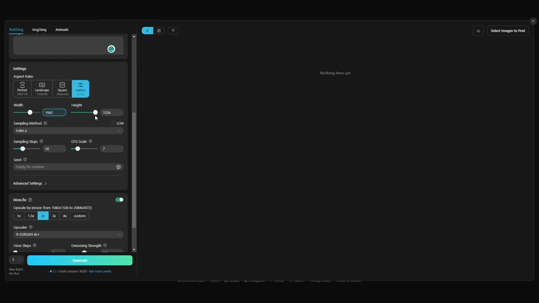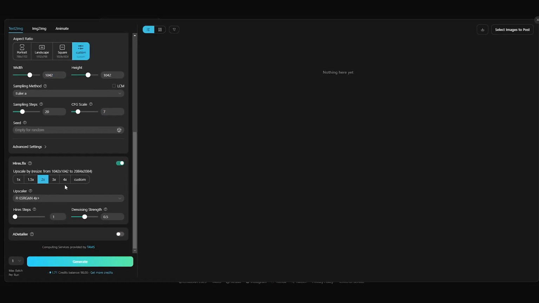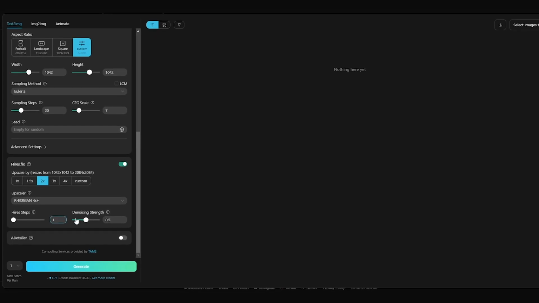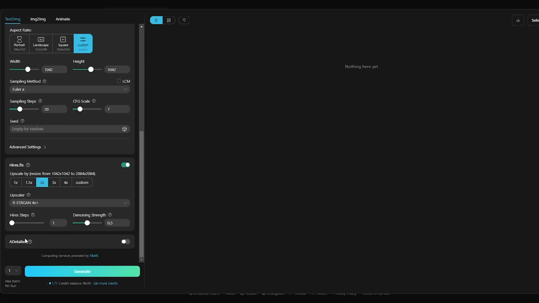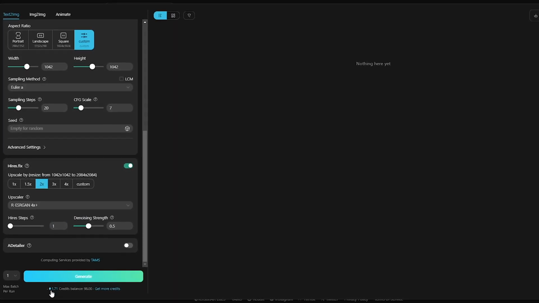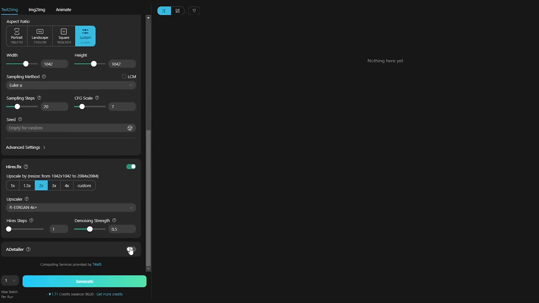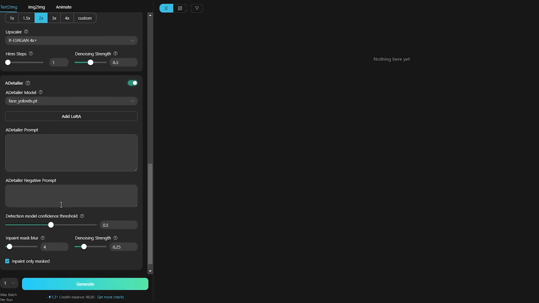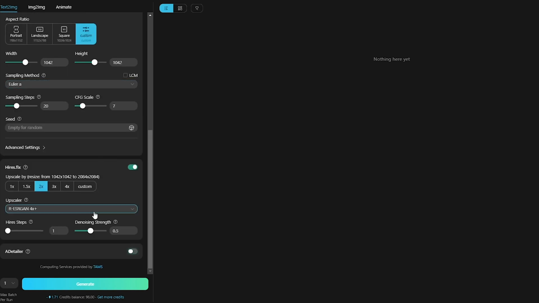So, if I'm creating an image with a resolution of 1024 by 1024 and I choose 2x, the final image will be 2048 by 2048. Keep in mind that using this function will cost you an additional token. It's the same with Adetailer. It works a bit differently, but the essence is the same, and it will cost you an additional token. I don't use it, so I'll turn it off for now.